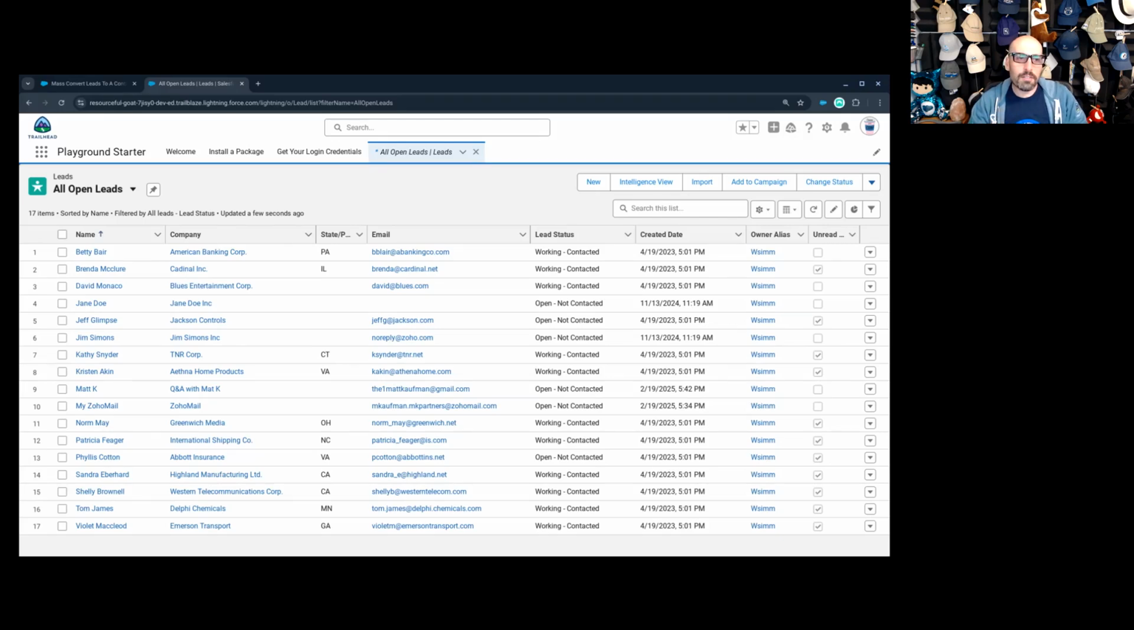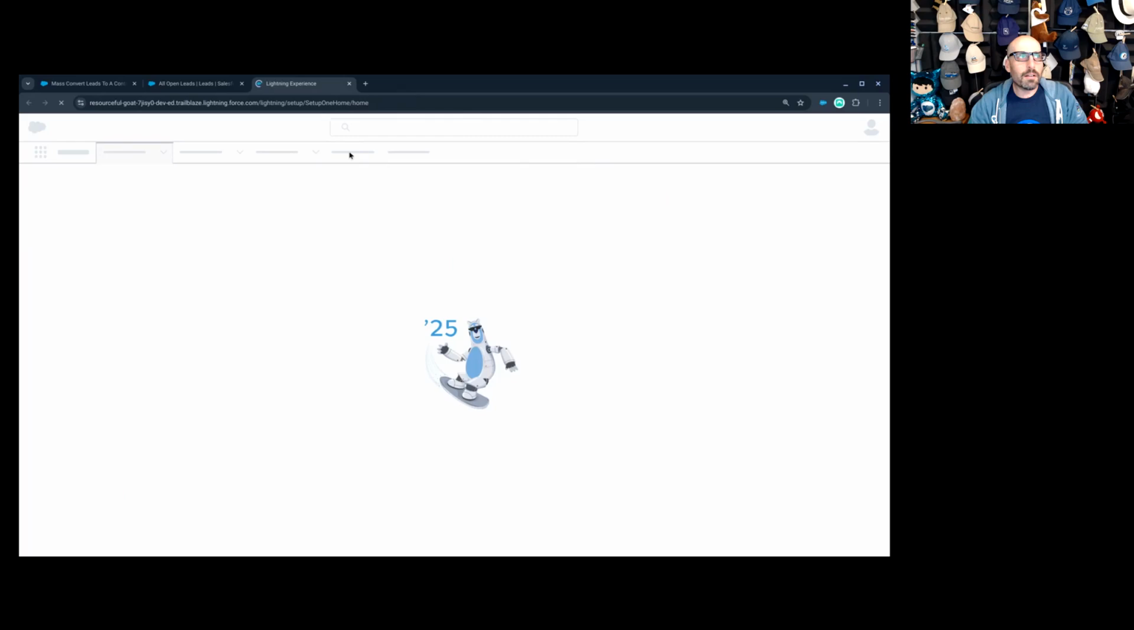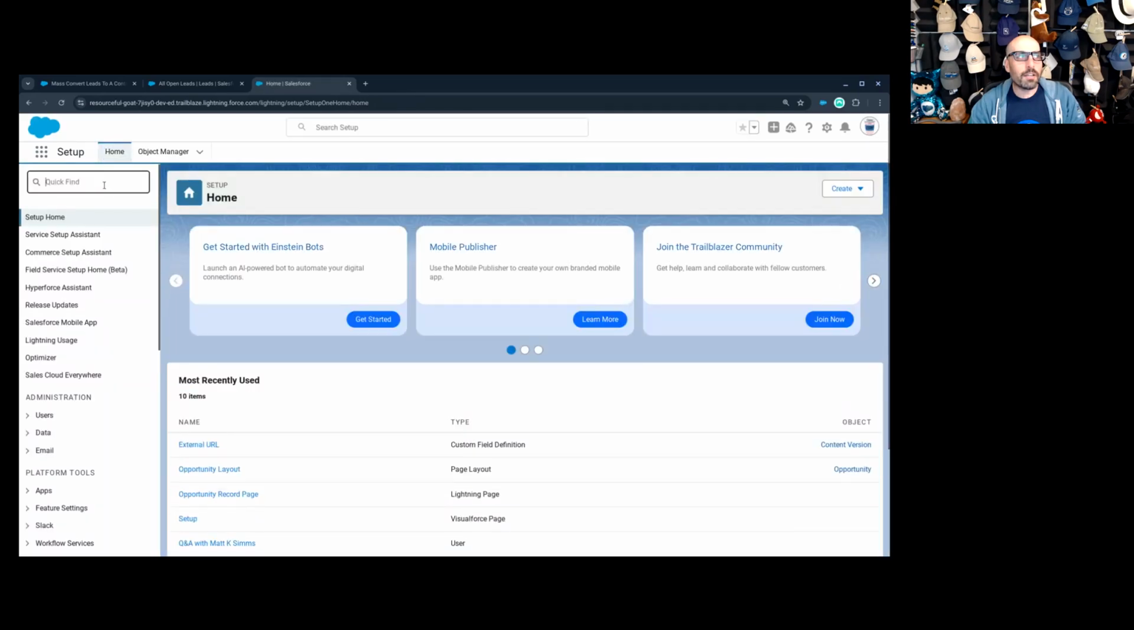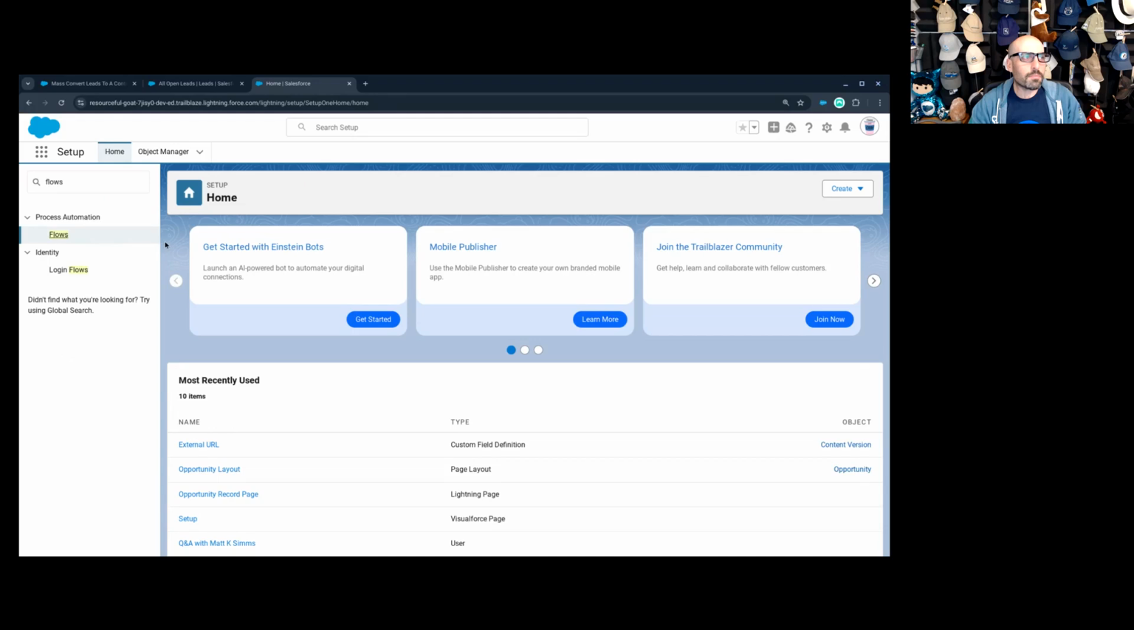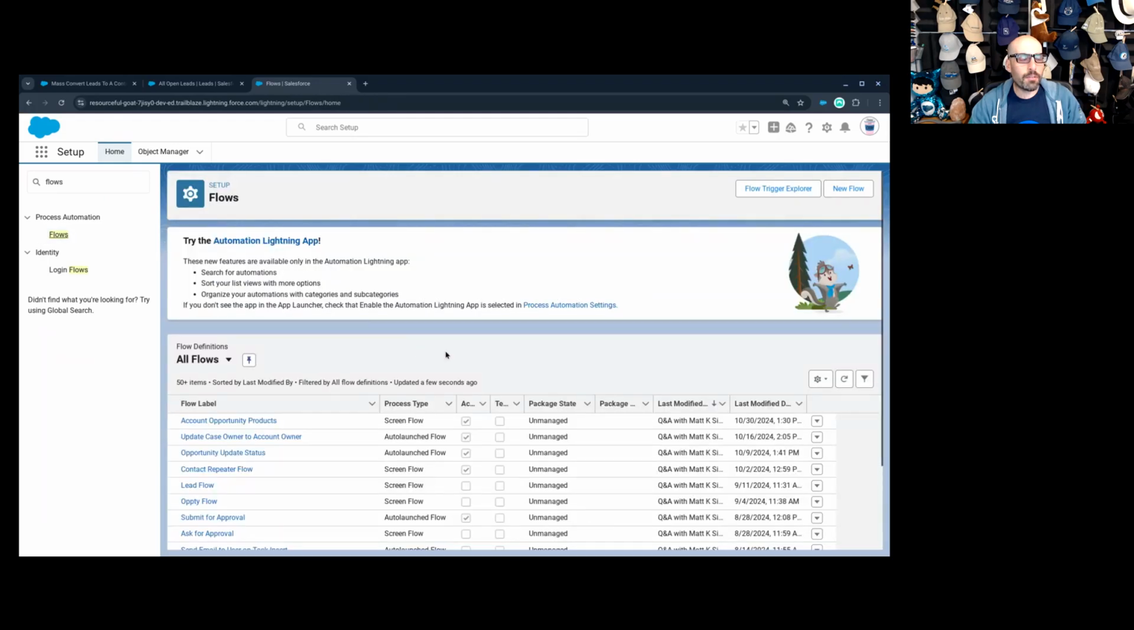200 goes into 1,000 5 times, 1,000 goes into 3,000 3 times, so that'd be 15 times. Not the end of the world to have to click a button 15 times. It's doable, but I don't think there's a flow functionality to convert leads. I think we have the ability to update a record.